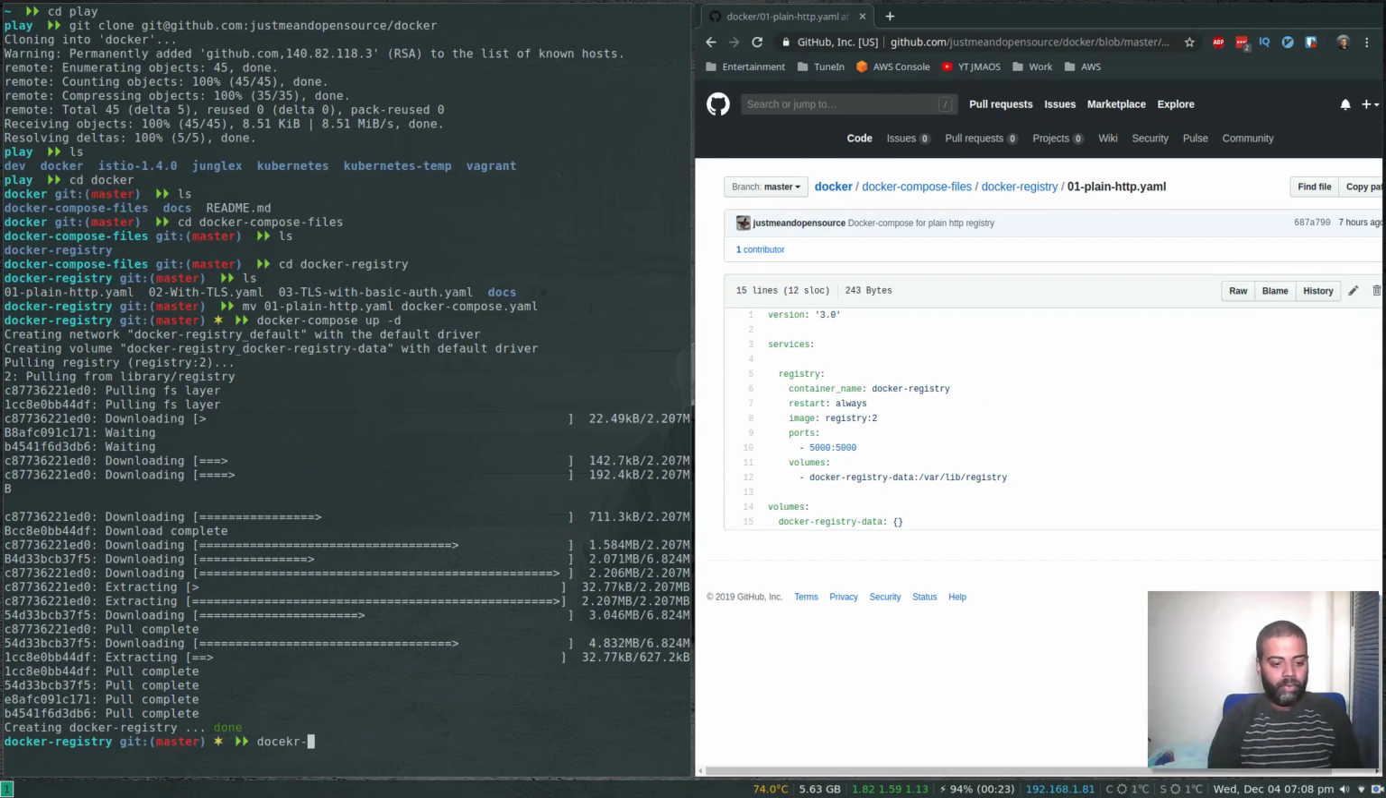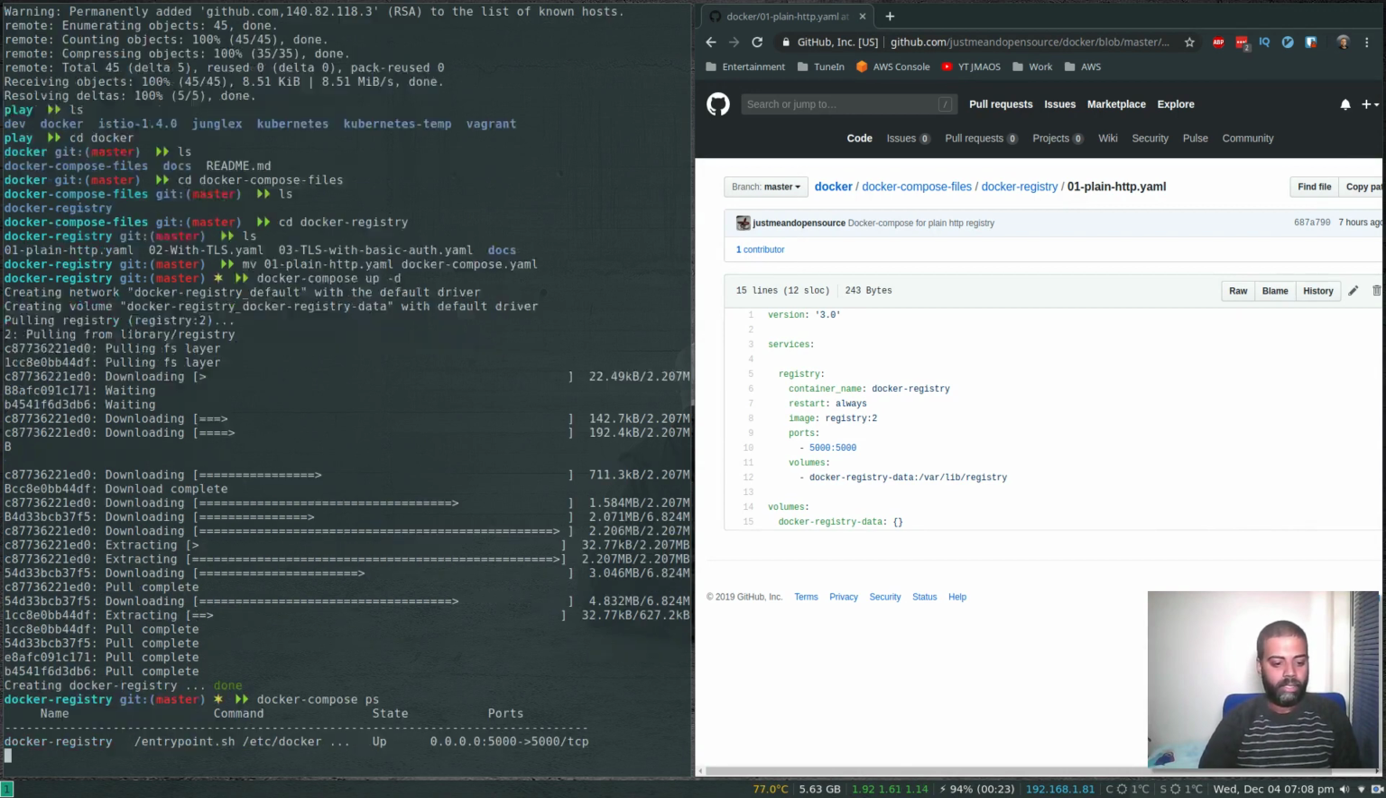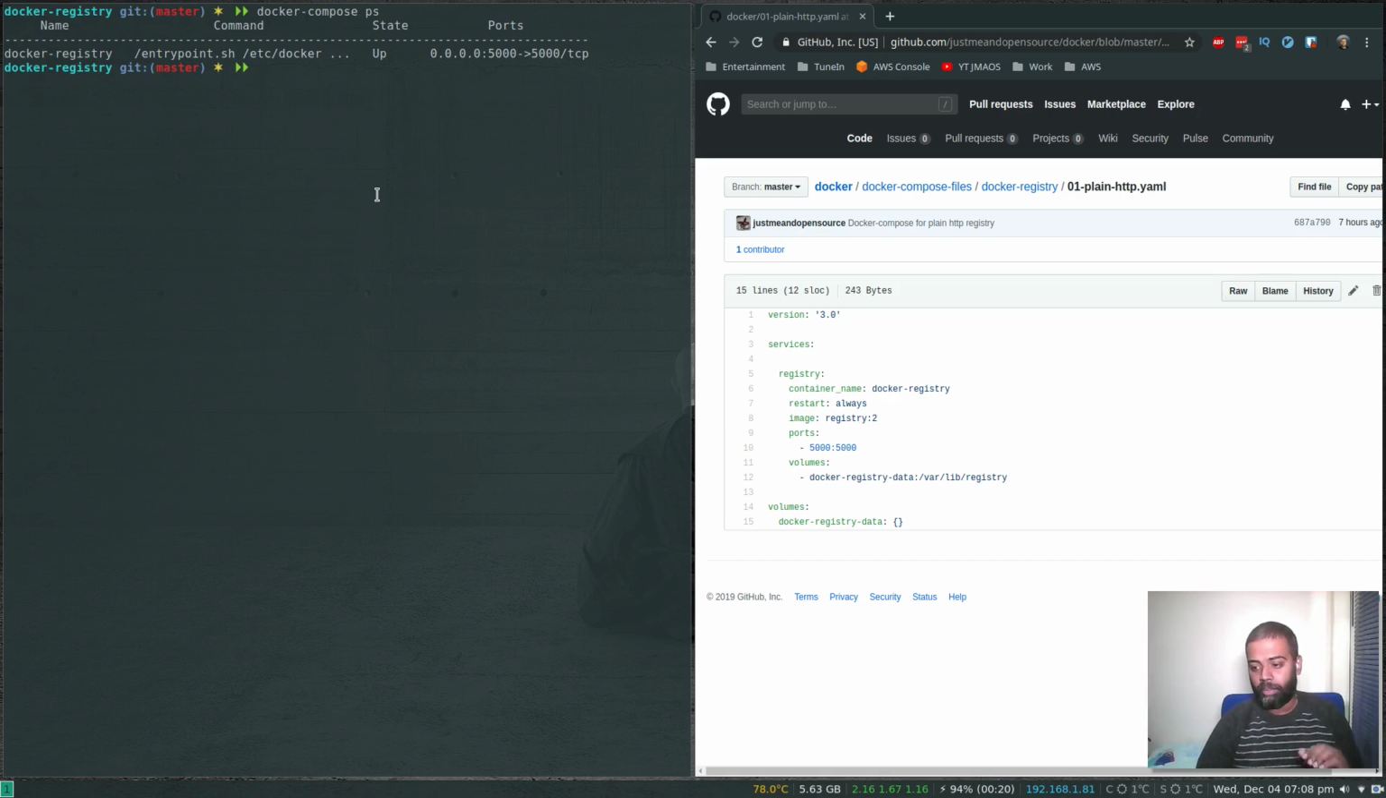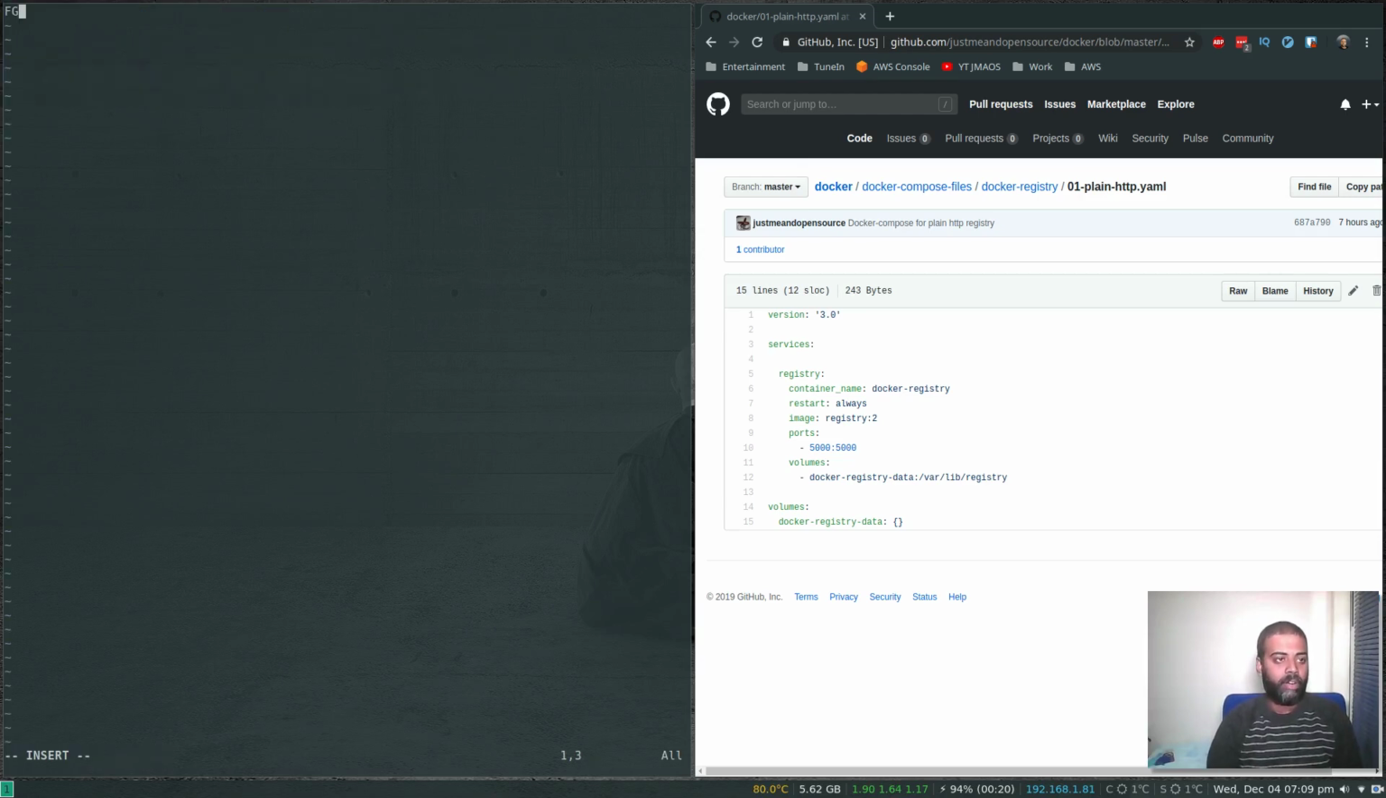Alright, that's done. Let's look at the processes. Docker compose ps. Yep, so that's running on port 5000. That's our private Docker registry running on port 5000 on my local host machine. Cool. Now I'm going to create a very simple Docker file, build that image and push it to my local Docker registry, and then use it in Kubernetes.